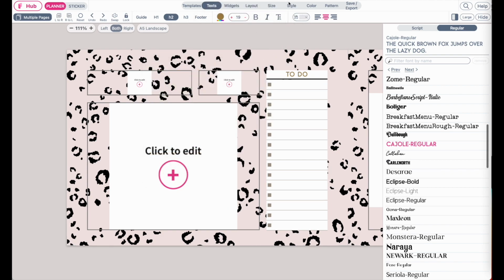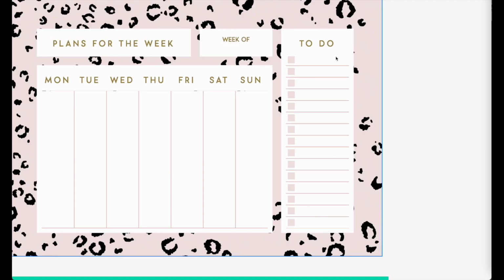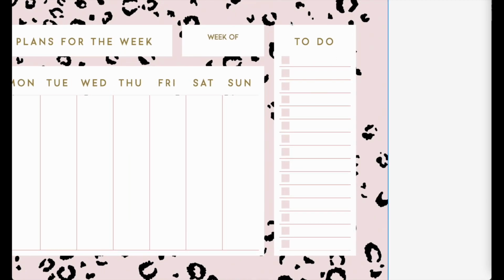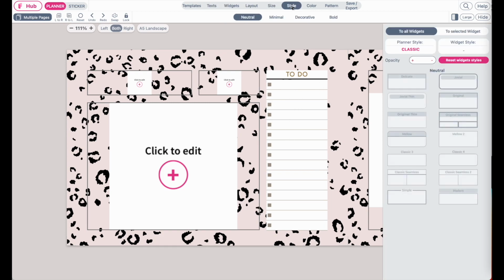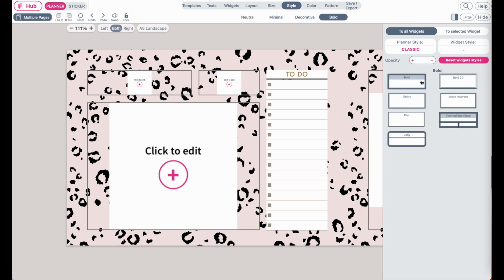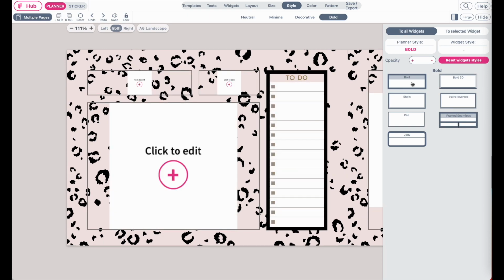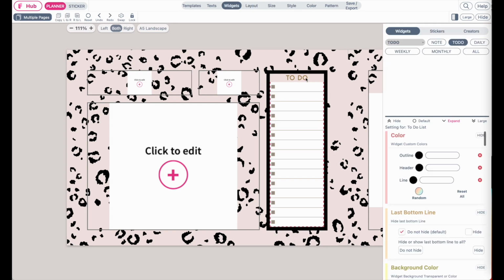And then what we also need to do is change the styling of the widget, because you see that this widget has no outline, it's just a simple white box. And how I've achieved this look is by going to styling and then clicking on bold and then selecting the first style here called bold, like this. And this will add a very thick outline which you further can customize and change.